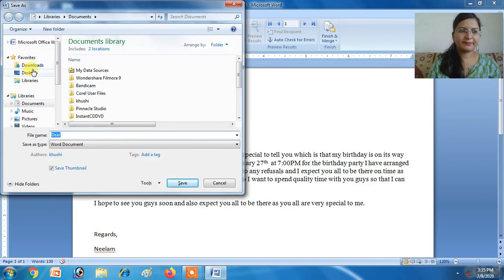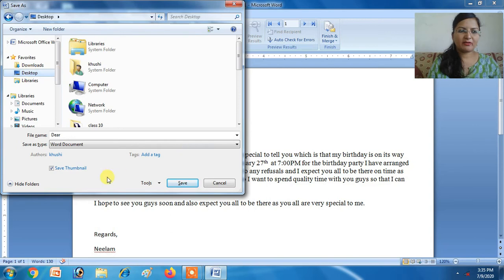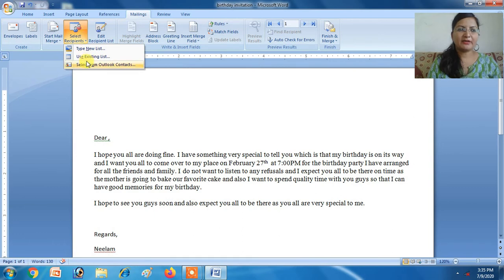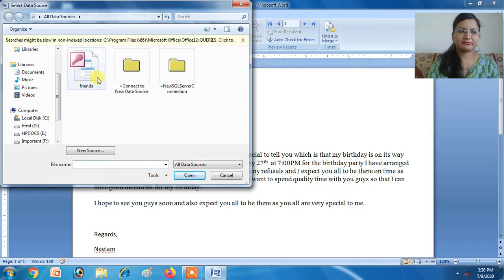Save it. Save it on the desktop. Birthday invitation. Click on the save button. In the next step you have to click on select recipients. Now here we will use an existing list. Okay, you have to click on use existing list. You can see the list of friends is here that we have already saved. Okay, select it and click on the open button.